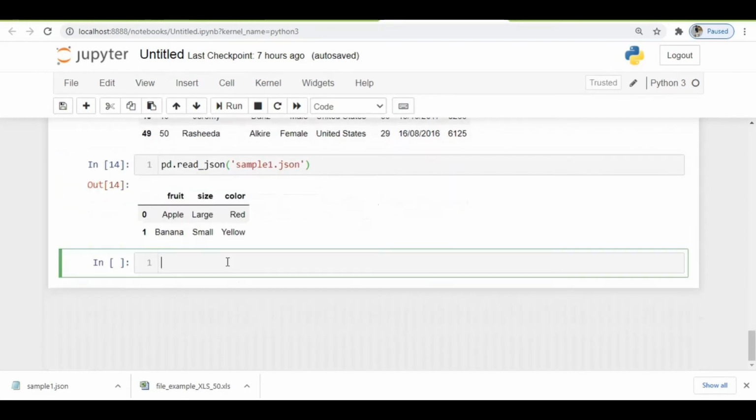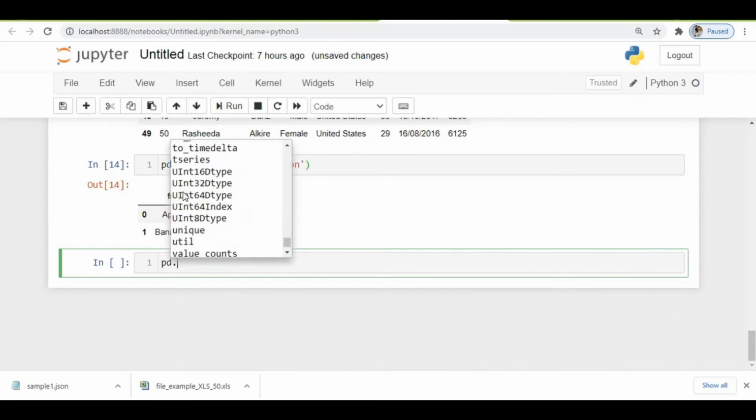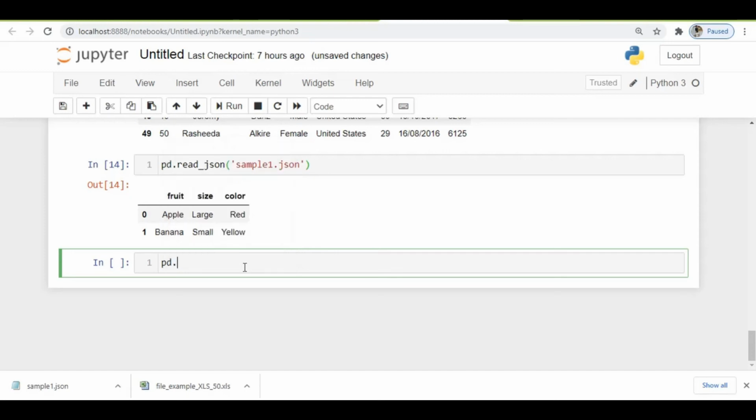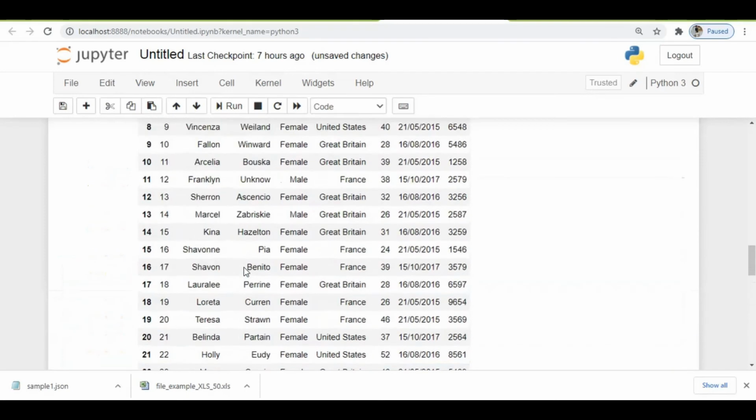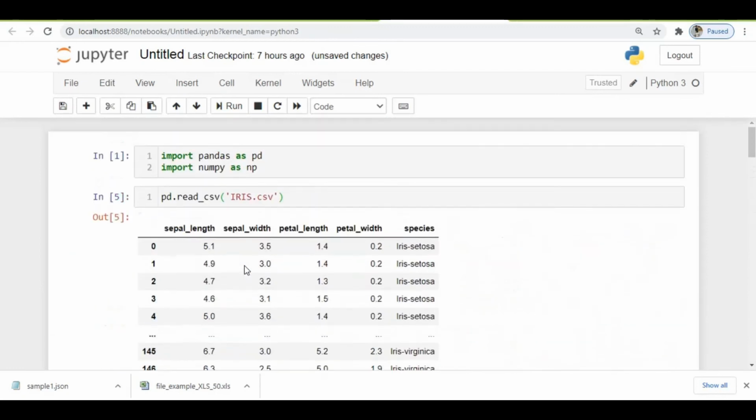Similarly, there are some other files, like you can use HDF, or you can use SQL if you want to read some SQL queries. If you want to read a SQL table, you are able to do that. Similarly, you can read all the other files also. So I have given an overview of how to read files using the available functions in pandas.